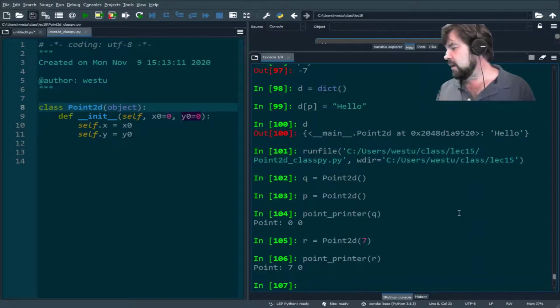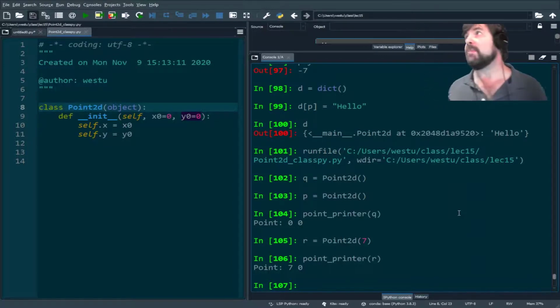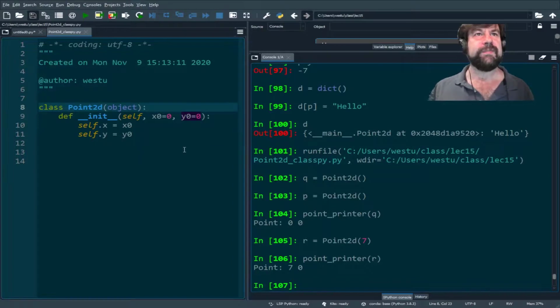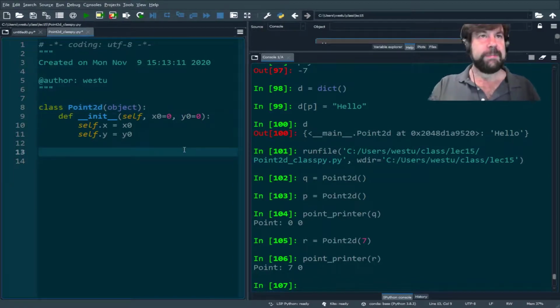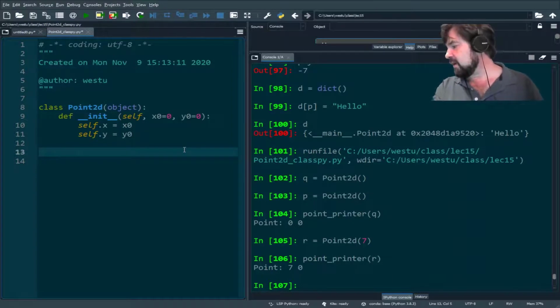Okay, init is only the first function we want to talk about. We can make as many methods as we'd like. So we can come in here and, for example, maybe we want to put a method magnitude that tells us the distance of our point from 0.